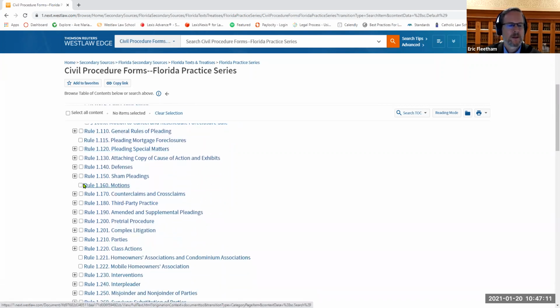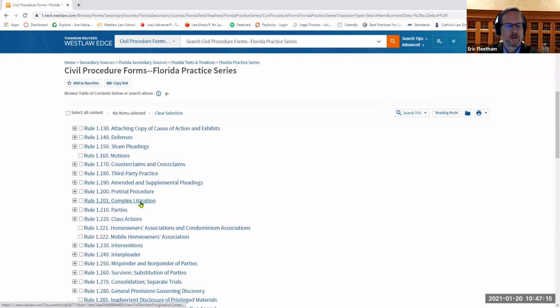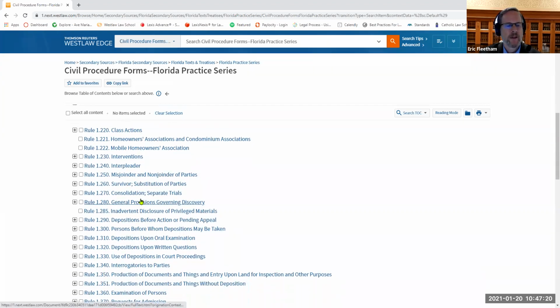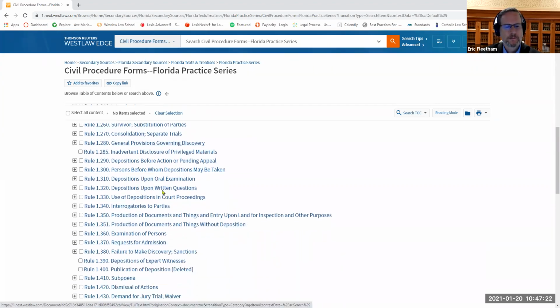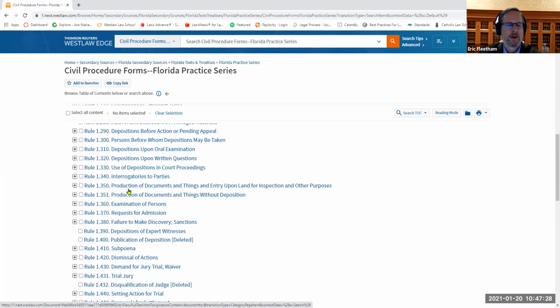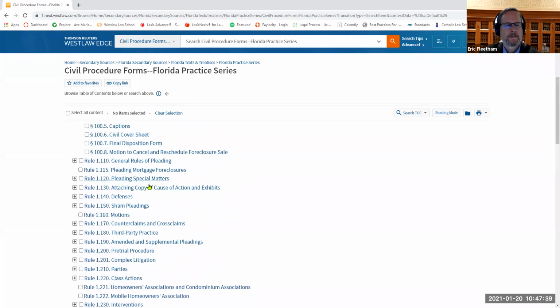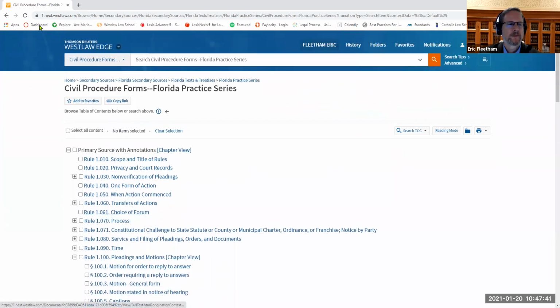There are also motions generally. Now just so you know, this is for Florida State Court. This is not for Florida Federal Court. What would interrogatories look like, or production of documents? You have some of these assignments coming up, so you can look to see what these documents look like to get an idea.